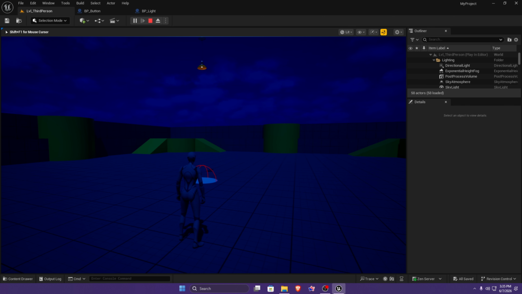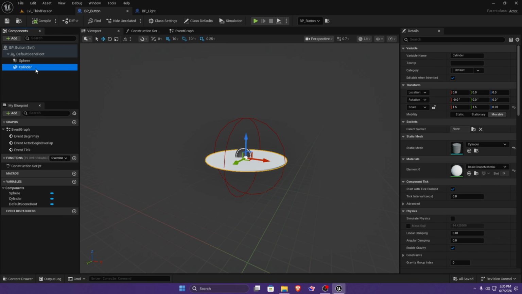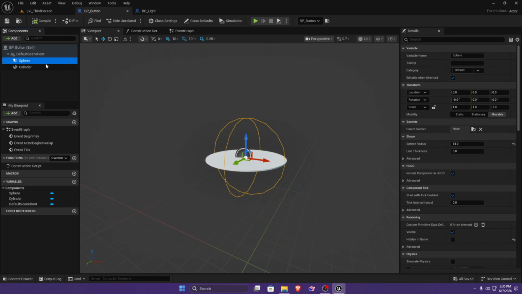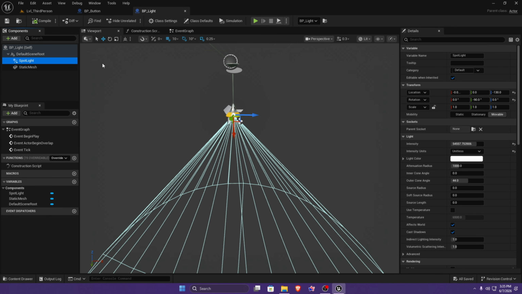In my button I have a basic cylinder and then a sphere collision to detect the collisions for my player character, and inside our light we have a static mesh and a spotlight. So let's start by creating the functionality for our light actor.